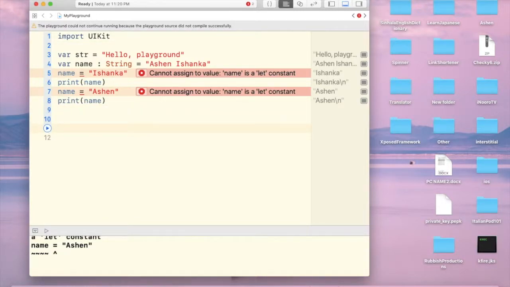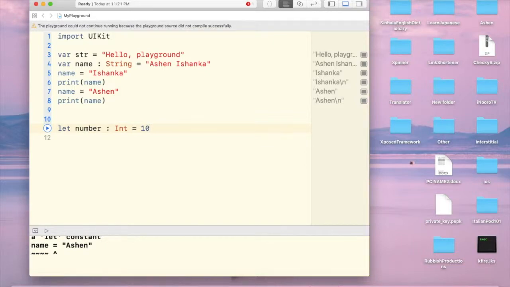Let's create another variable with let. Number, and data type is Int. I'm going to use number as 10. So this is a static number, it cannot be changed later.